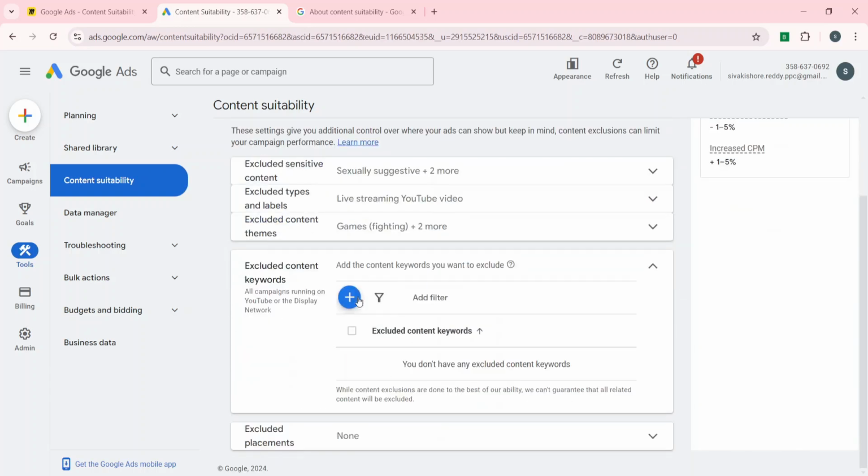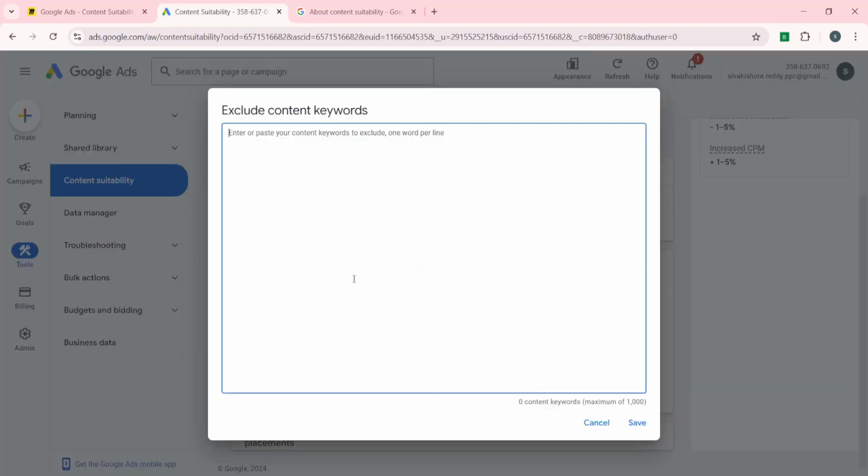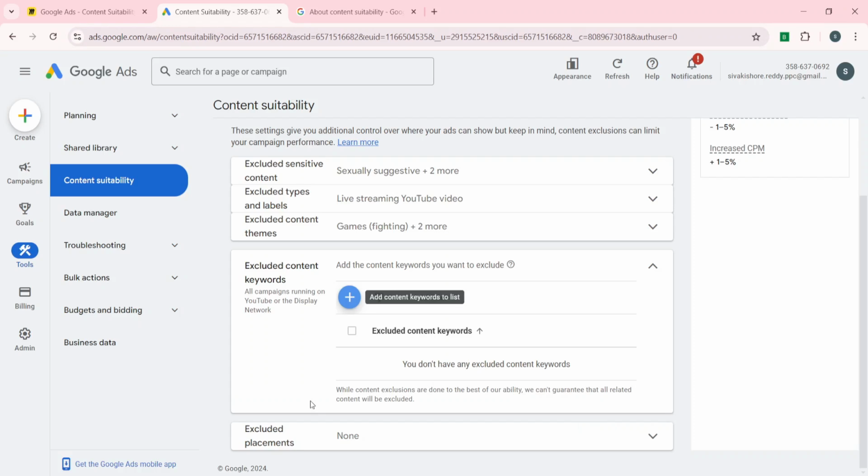And next is the keywords. You can add the keywords here. When you add the keywords here, if that keyword is present in the title or description of any YouTube video or any of the articles, your ad won't show at those places, right?